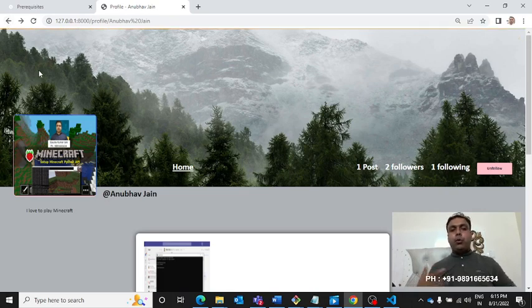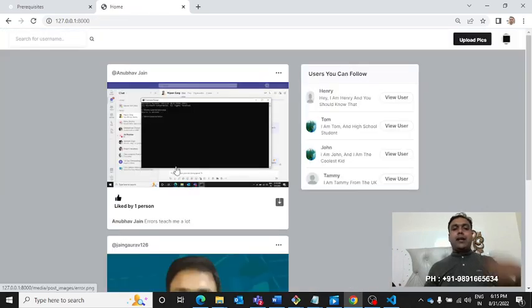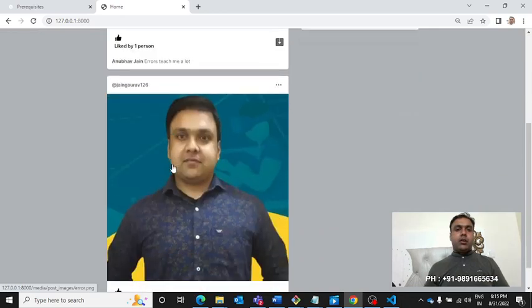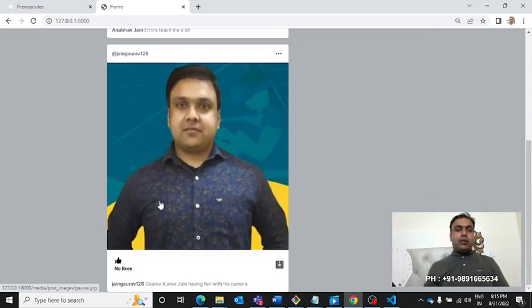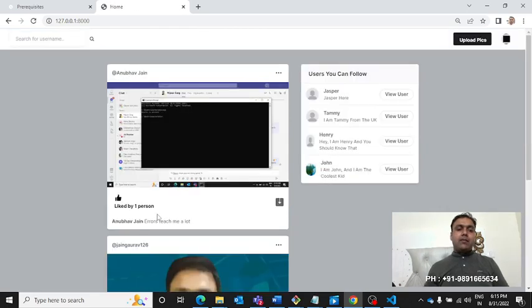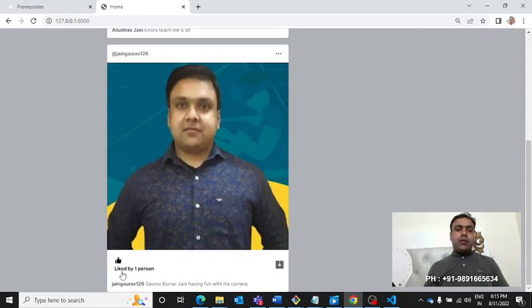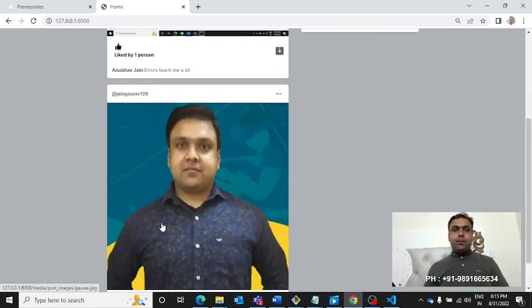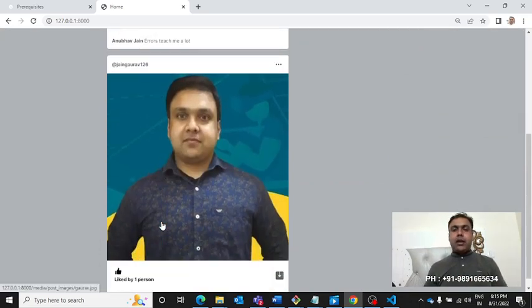If you post anything, your followers automatically get a notification and they can see all the posts you have posted. Similarly, if you want to like this post, you can simply click here on this like button. You can see here earlier it was no likes, now it has changed to liked by one person. So this is how the application works.